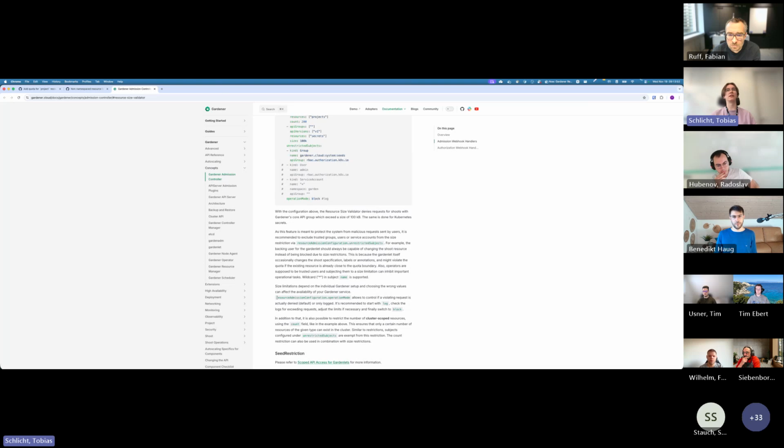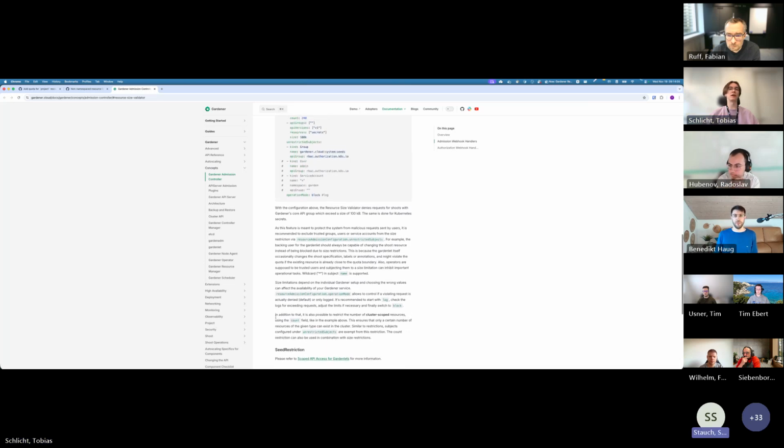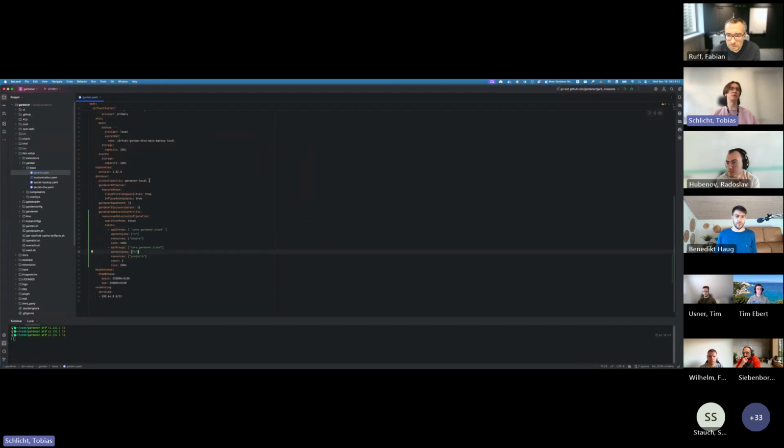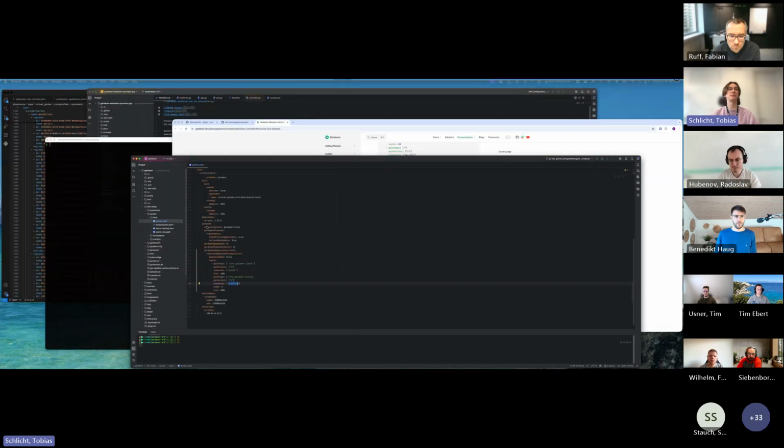So it is now possible, in addition to specifying a size limit, to also specify a count limit for cluster scope resources. If you have namespace resources and you want to add quotas for that, you can just use the Kubernetes native functionality of that. I can show you a quick demo. So I have a local setup where I configured that I, for example, want to only have a maximum of 3 projects in my landscape, but this actually works for every kind of cluster scope resource. But for projects, it makes the most sense in the Gardener use case.